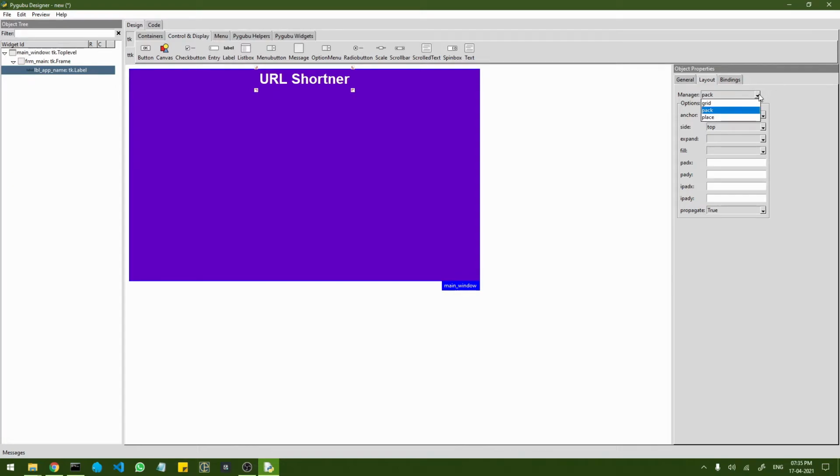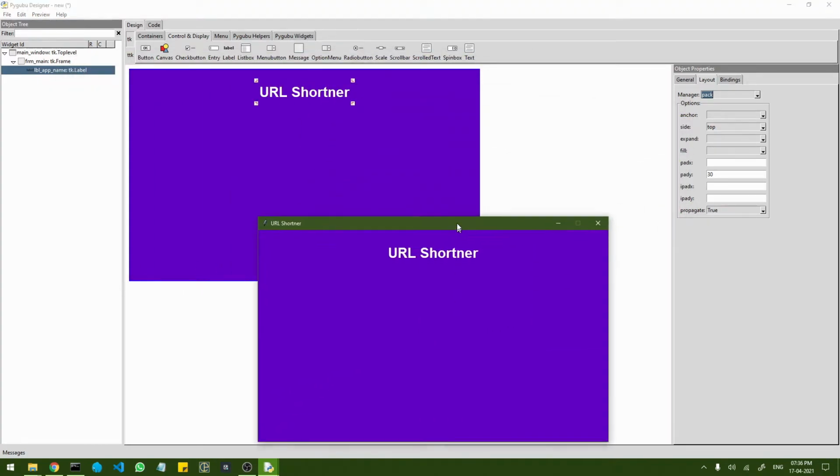If you want to make it a grid layout, you can make it into grid, or if you want to remain in pack, you can keep it in pack. Since this software is pretty simple, you don't need a grid system, so I will be sticking to the pack. And here in the pad Y, I can add a little padding top and bottom, and you can see now it's coming a little down. Okay, and that's it, perfect. Now let's look at the preview once again, and it's looking pretty good.